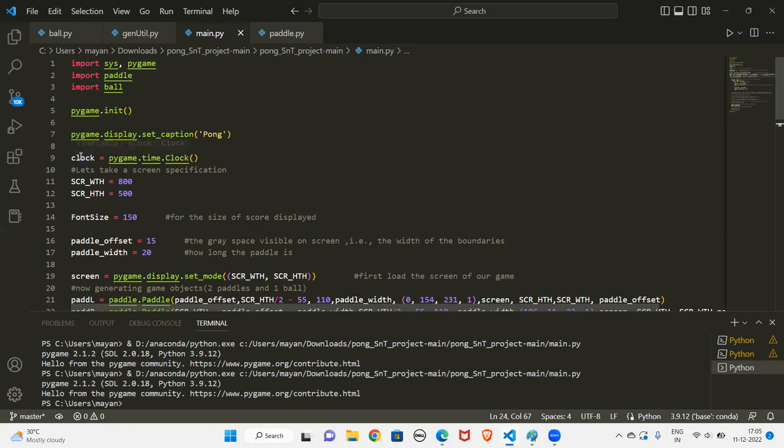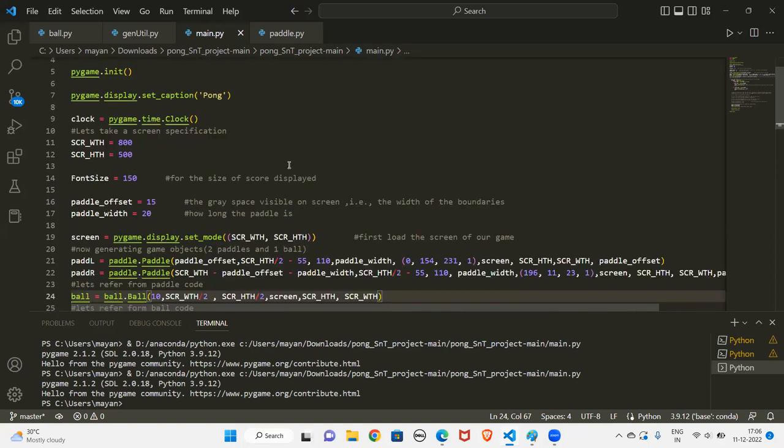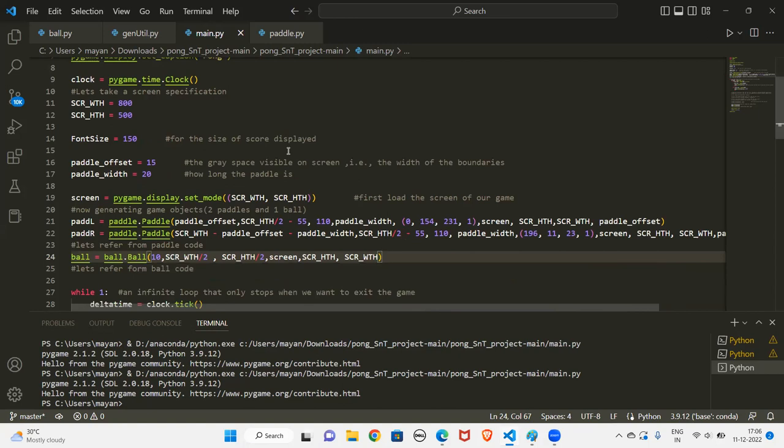We then initialize our clock, pygame.time.Clock. That will be our time. Then we generate a screen, with a screen width of 800 and a screen height of 500. And we take a font size of 150 to show the score. And then we take paddle offset.